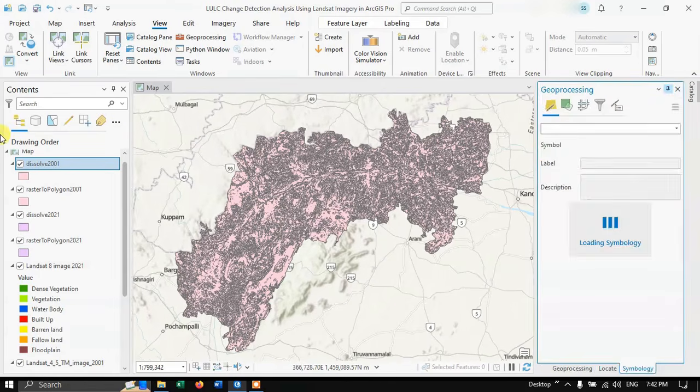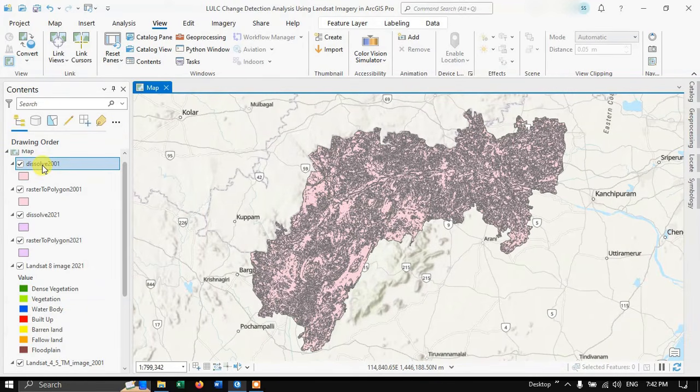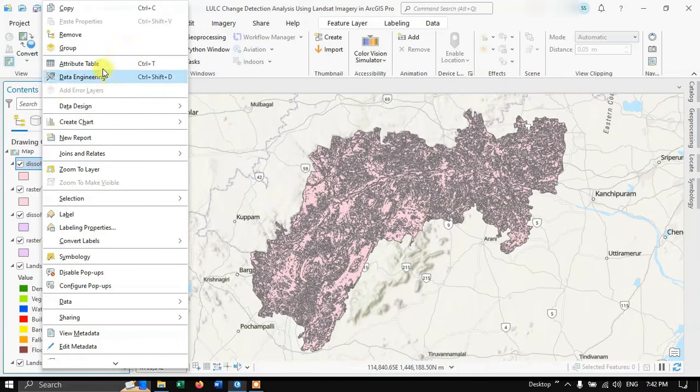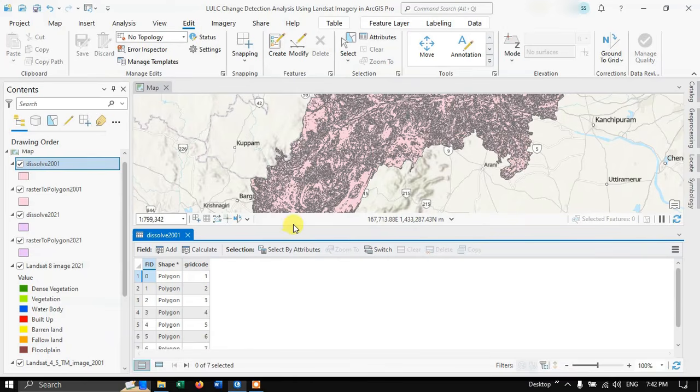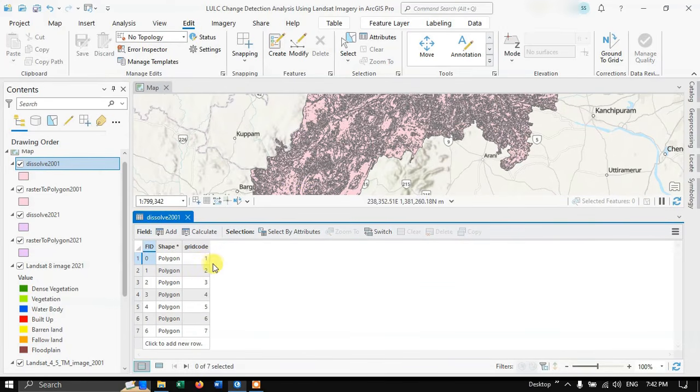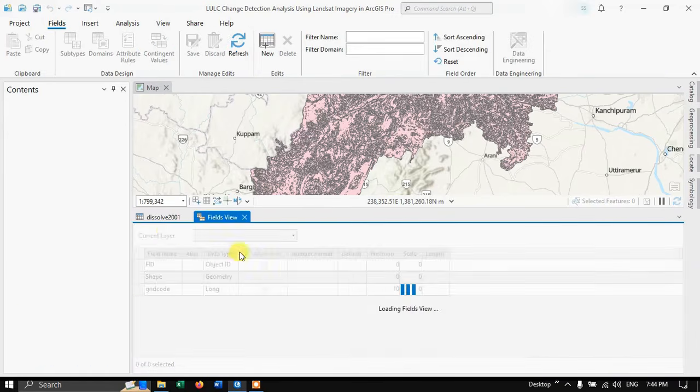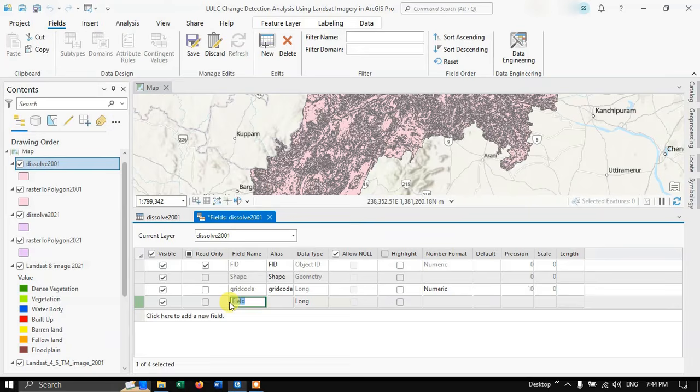Now we're going to navigate to this layer, dissolve 2001. We're going to right click and click the option called attribute table. In that, you can see we have dissolved our fields. The grid code of 1 represents dense vegetation, and the grid code of 7 represents the floodplain. Now we're going to add two fields. The first field will be LULC 2001. So we enter the field name as LULC 2001. The data type will be text. Once you've done that, we click save, so it's going to apply the changes.